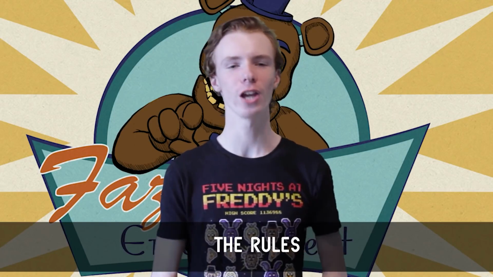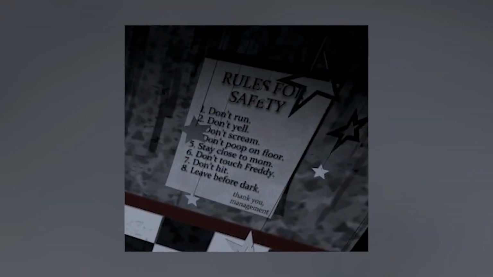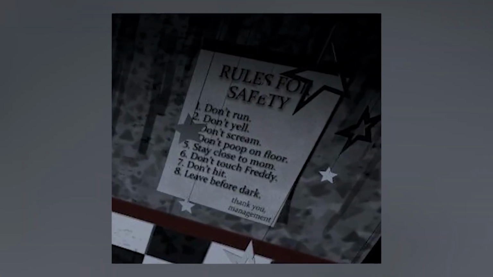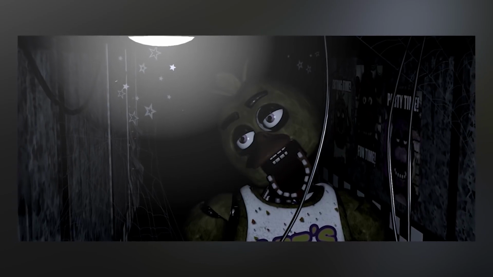Finally, in number 1, the rules. Thank you to Maggie Shannon on yesterday's community post for pointing this out to me as I was scrolling through the comments. The rules for safety in the Fazbear establishments are simple. They appear on posters in the first FNAF game, and they read as follows. 1. Don't run. 2. Don't yell. 3. Don't scream. These seem pretty reasonable, right? Even if 2 and 3 are basically the same thing.